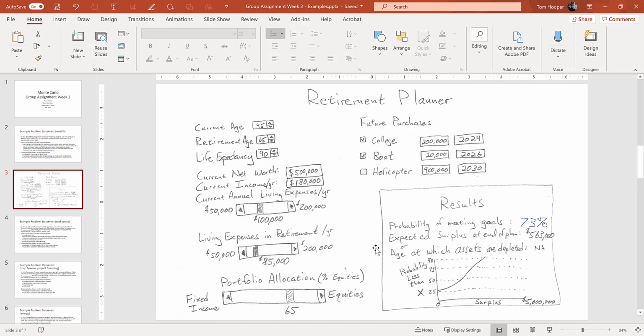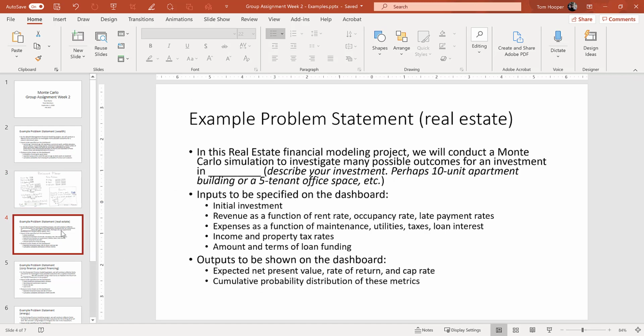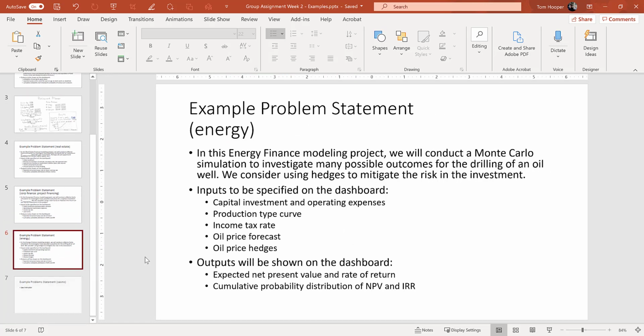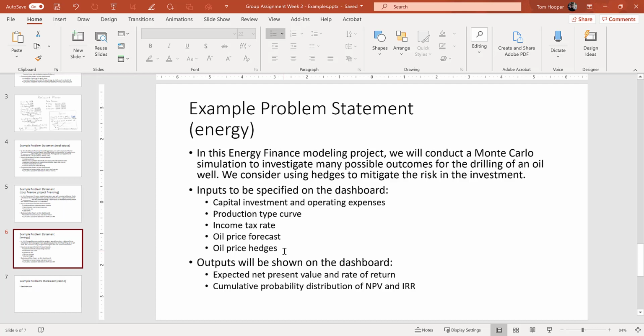I just want your team to spend some time over the next 5 days thinking about what we would like our dashboard to look like. This is the creativity part of the assignment, and everybody's dashboard should look a little bit different. Everyone who's doing a real estate problem will have this slide to read and see what I thought might be some interesting inputs and outputs. Everyone who's doing a corporate finance problem will have this one to go over. Energy, likewise. We'll also go over these in class on Monday.